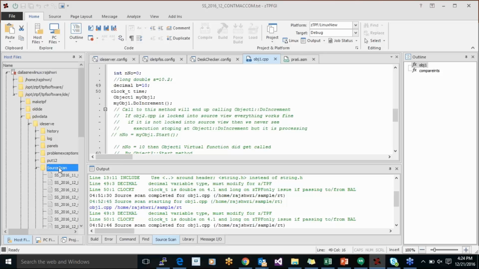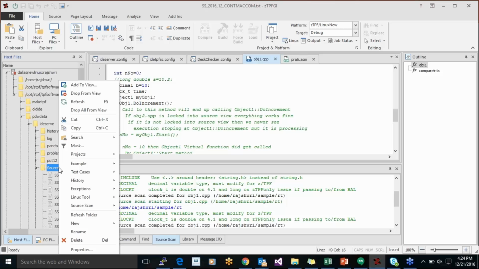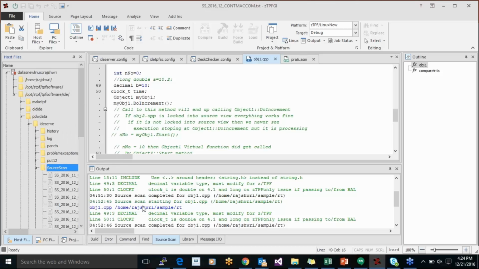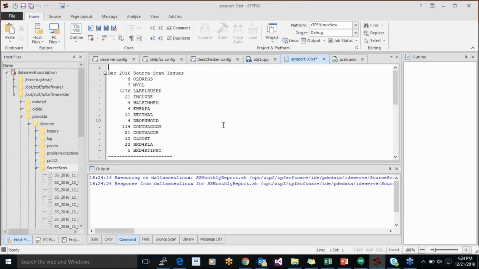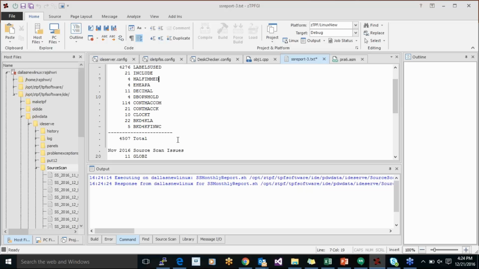Now two types of reports can be taken from this. First, I right click on the source scan directory and choose source scan, view monthly report. Now we could see that this gives high level information about all the issues that are being identified for this month. For the month of December 2016, these are the following source scan issues. 8 old registry issues have been reported, 7 MVCM and 4276 labels used. So these are the list of issues followed by the total number of issues.